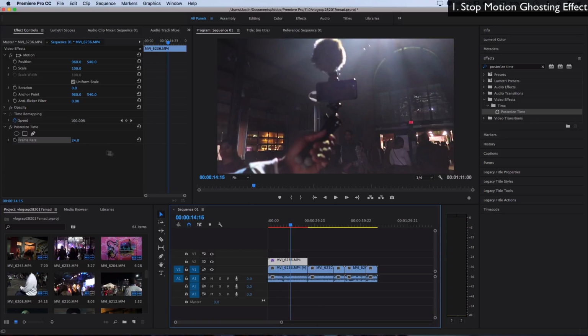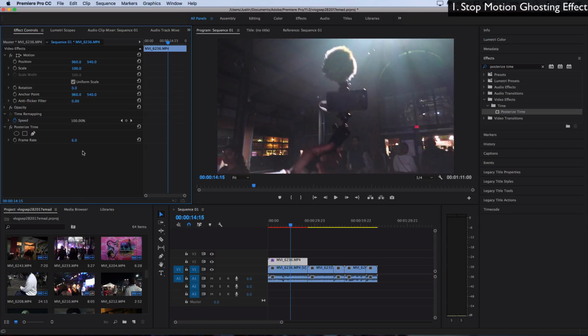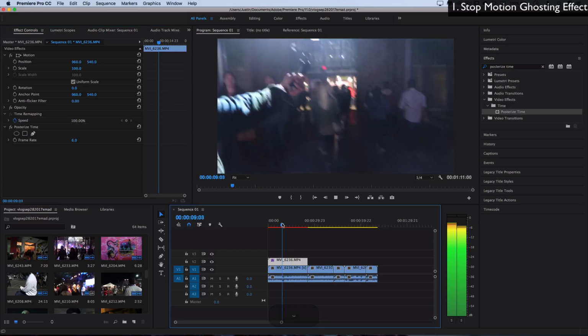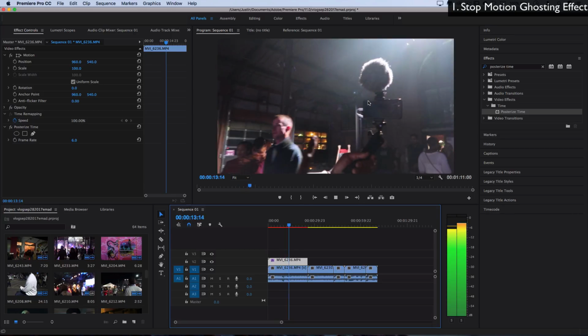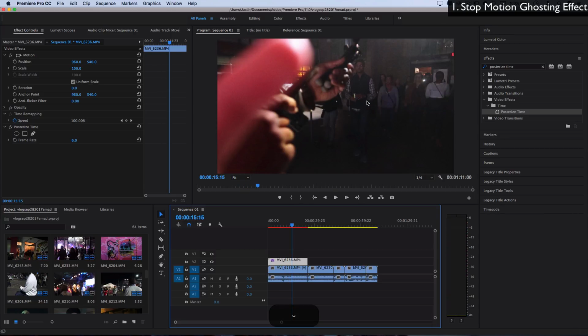But if I take this down to, let's say, 6, that means it's only gonna show 6 frames every 24 frames, thus creating a bit of stop motion. As you can see, it's cutting out so many frames and it almost looks like it's lagging, but it's not.